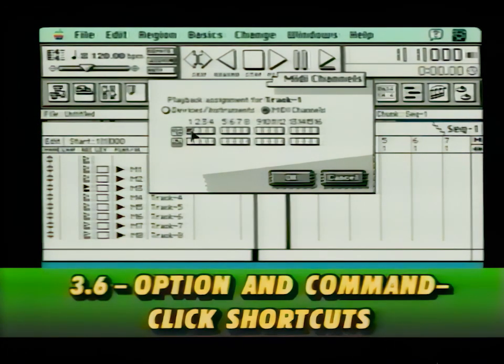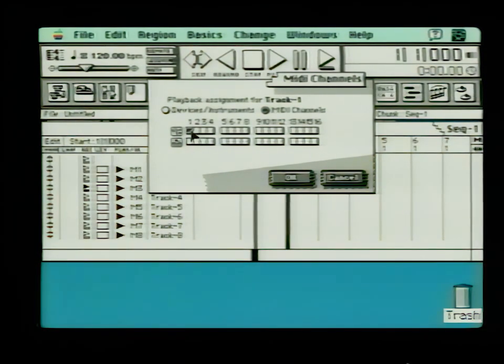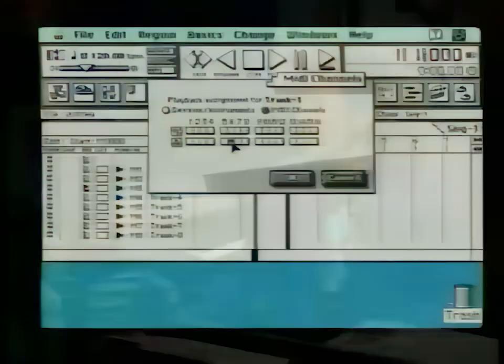Here might be a good time to show you a great shortcut when selecting items from a grid. When you want to select just one box and deselect all others, Option click on the box like this. If you want to select all boxes and deselect only one, Command click on the one you want to be deselected like this.